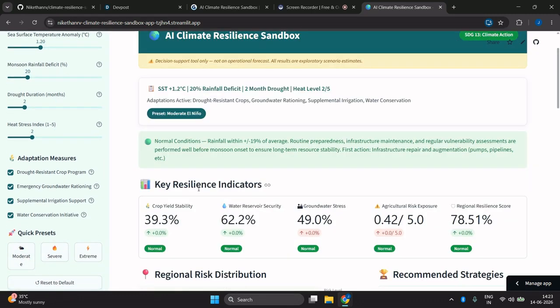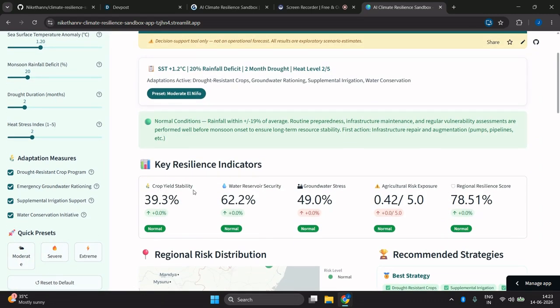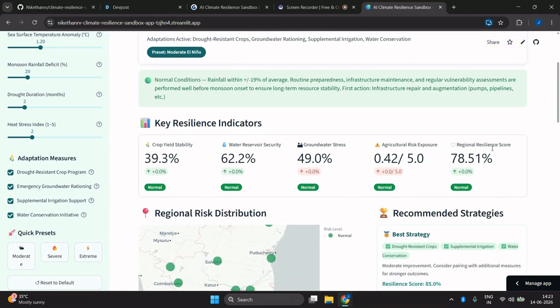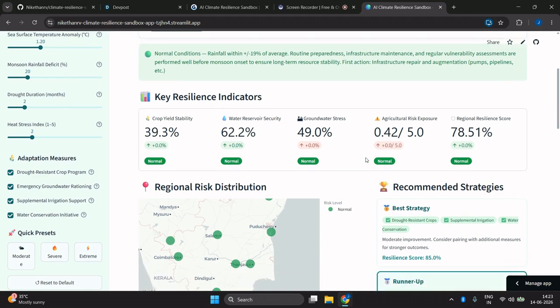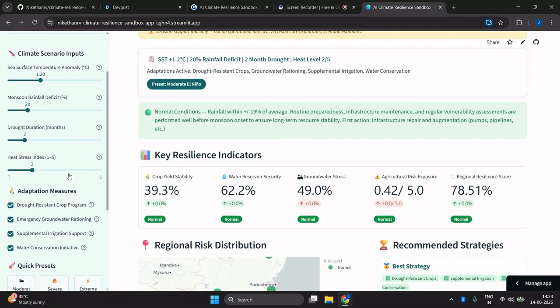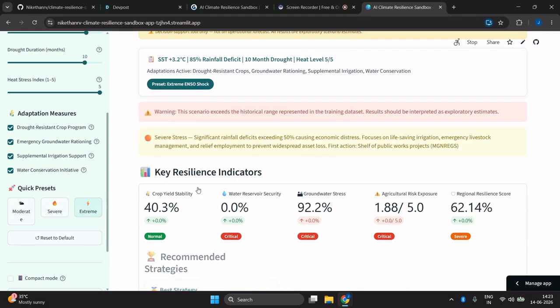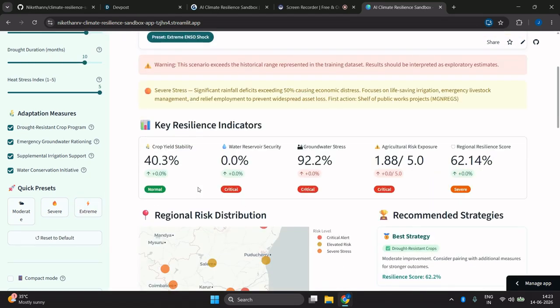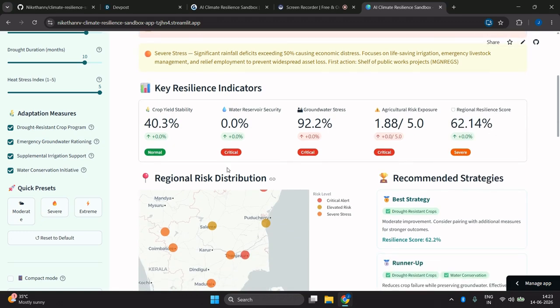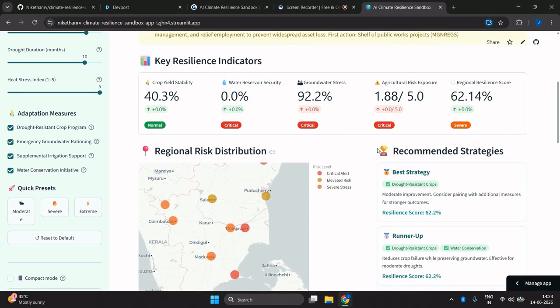The app shows key indicators such as crop yield stability, water reservoir security, groundwater stress, agriculture risk exposure, and regional resilience score. Now I'll increase the severity of the climate scenario by selecting an extreme ENSO shock. The dashboard updates to show how the scenario affects risk.